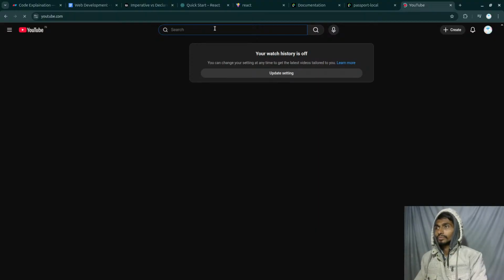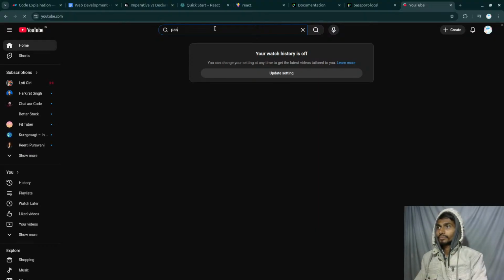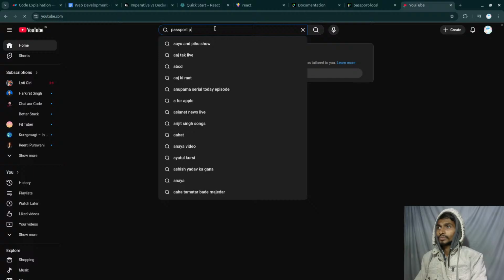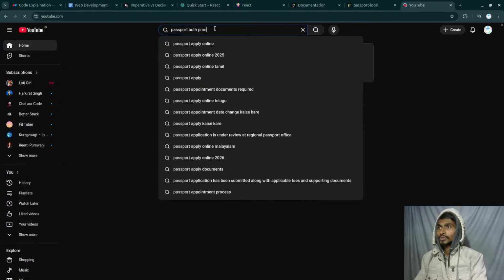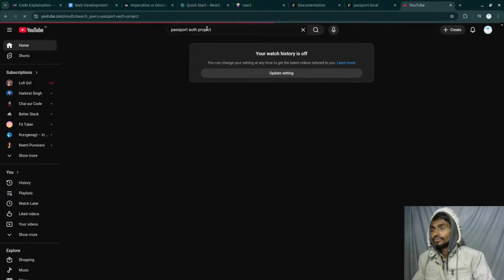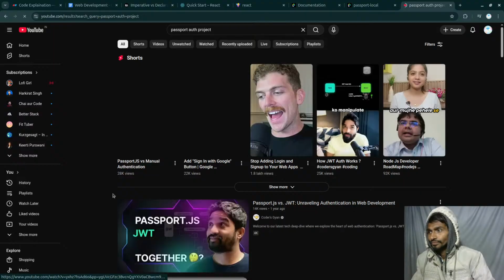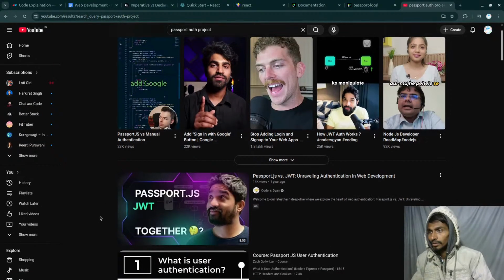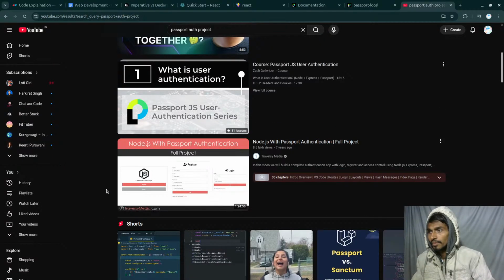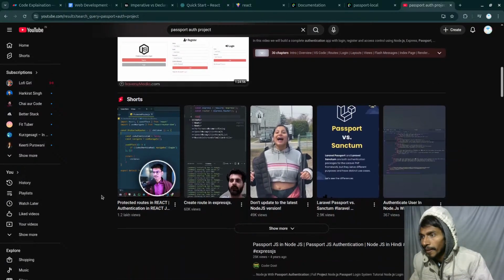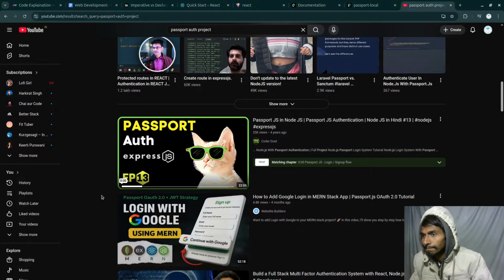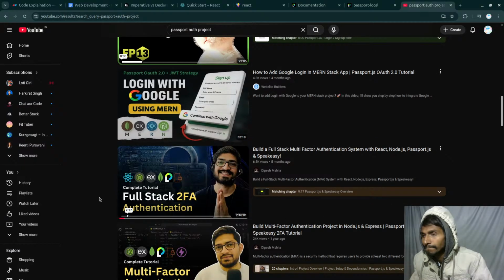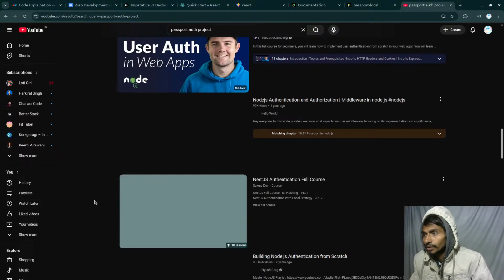Passport auth project. Node.js with passport authentication full project. I do need to work on a project like that. Full stack two-factor authentication using passport and all.